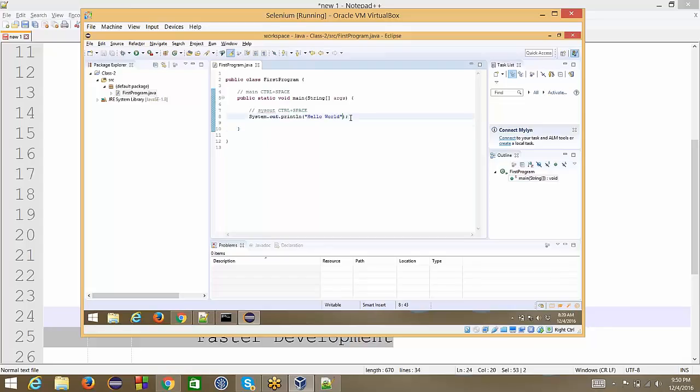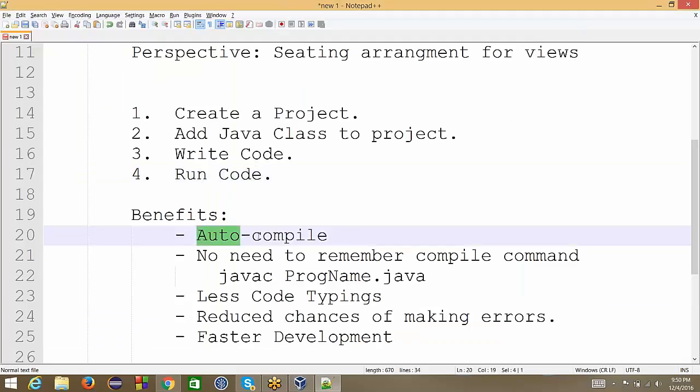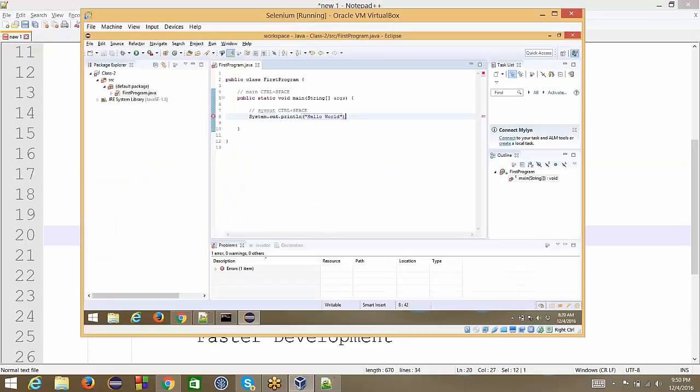So now if I remove this semicolon, you see Eclipse is immediately saying there is an error here. If I move my mouse there, it says syntax error, insert semicolon to complete block statement. So this is a proof that as we type in the code, Eclipse tries to compile our code and tells us the error immediately. We don't have to wait for the compile command to run. So compilation is happening automatically. That's what we noted here, that Eclipse is doing auto compilation.